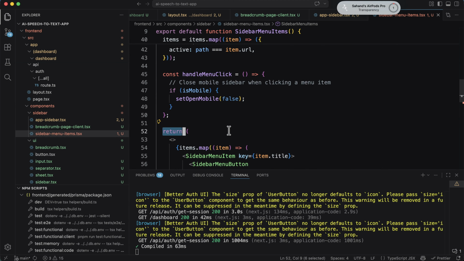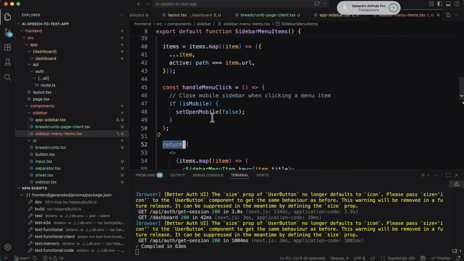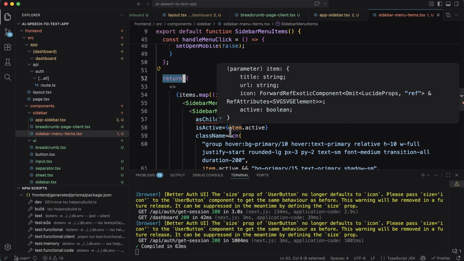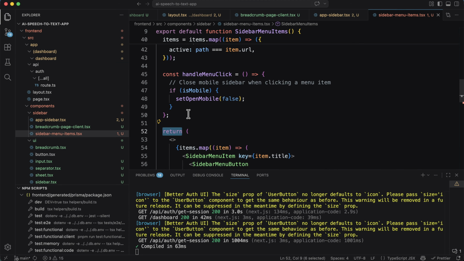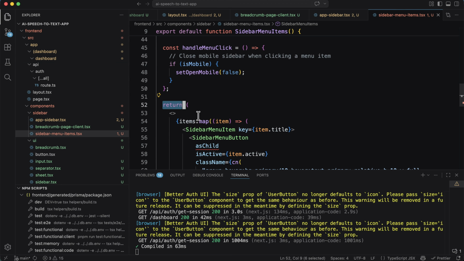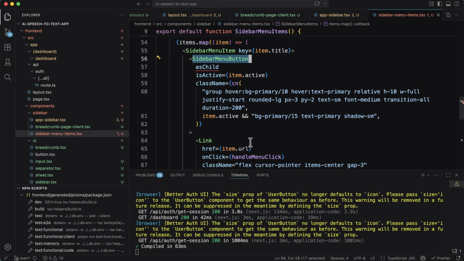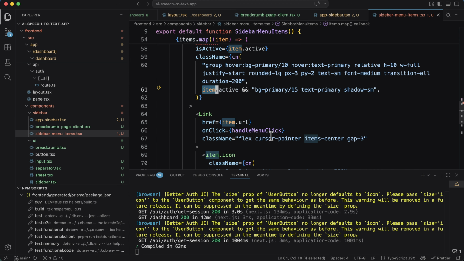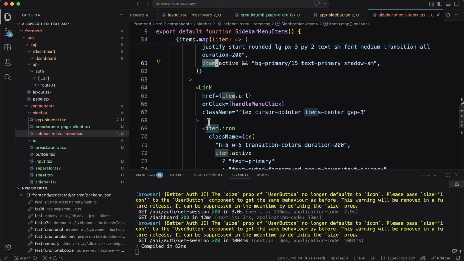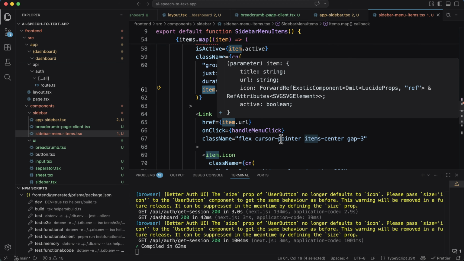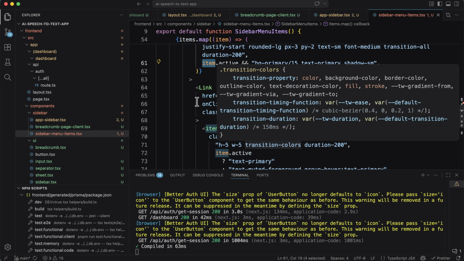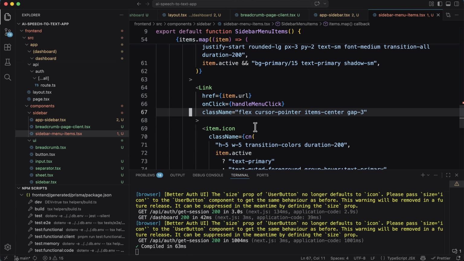At this point, we'll return all the menu items we defined earlier. This will display each item inside the sidebar navigation. We'll start by using the sidebar menu item component. Next, we'll iterate through each menu item in the list and render it using the sidebar menu button component. Each menu item is represented as a button. The component itself is a button element, so we avoid nesting buttons to prevent errors. A menu item is only active when its active property is set to true. The appearance changes based on the active state.